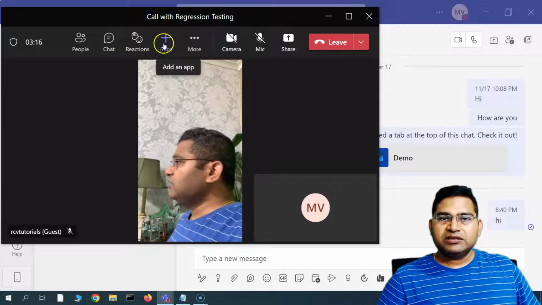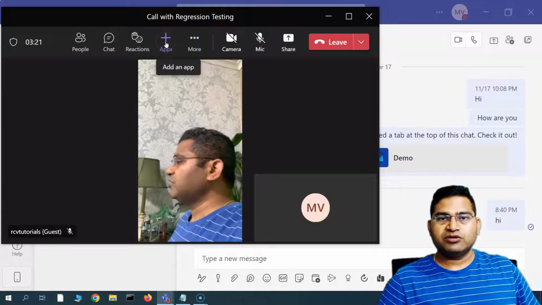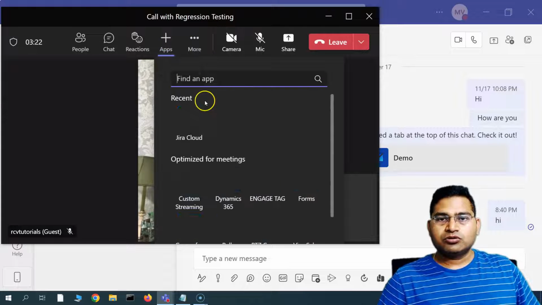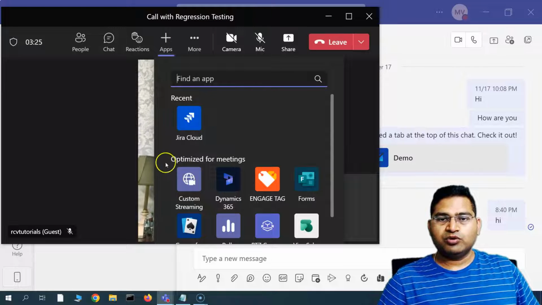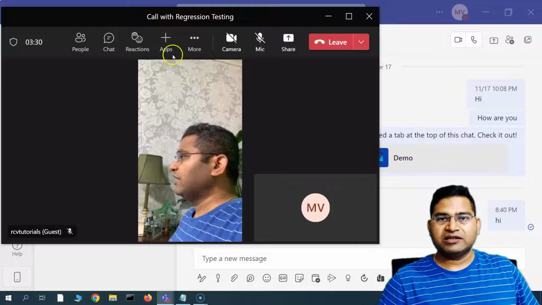Now the other thing is here we can go ahead and explore the app, or there are different apps that you want to share. Say for example, you want to also have the whiteboard being shared during the call, so you can go ahead and explore the app or add the whiteboard there.